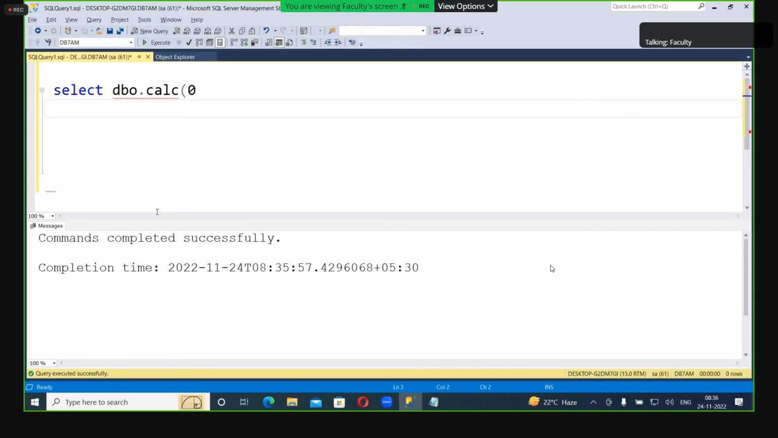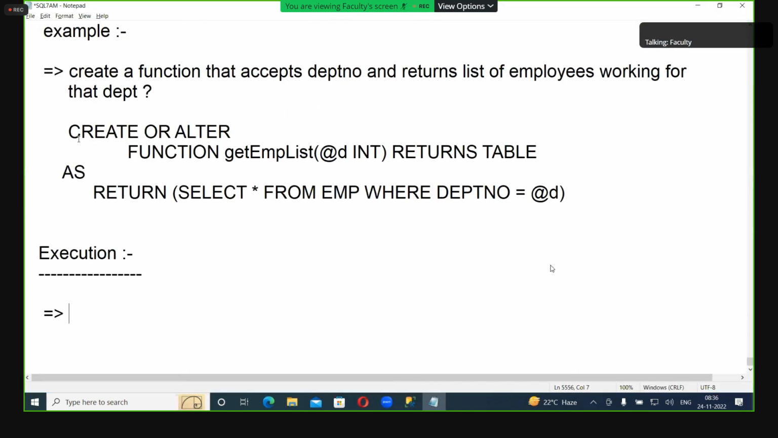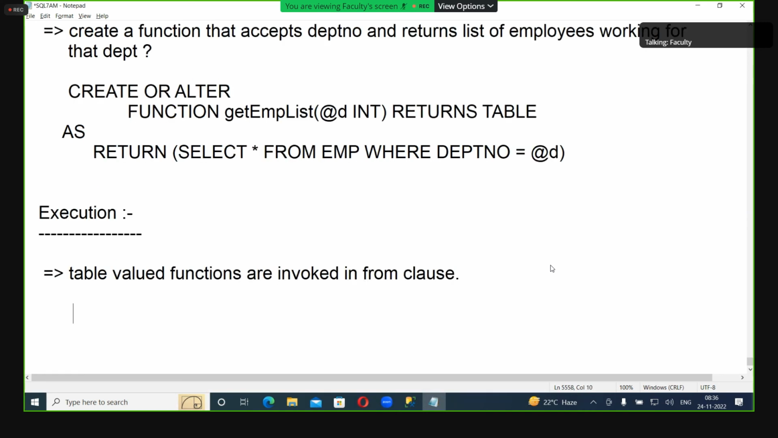Scalar valued functions are called in the select clause. Table valued functions are called in the from clause. Where are table valued functions invoked? In the from clause. The table valued functions are invoked in the from clause.